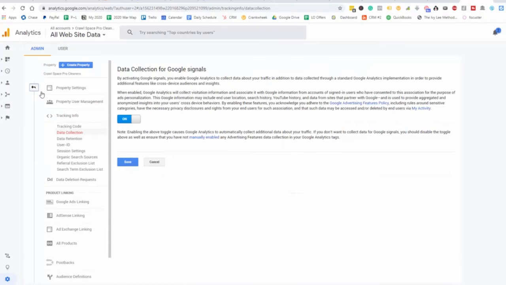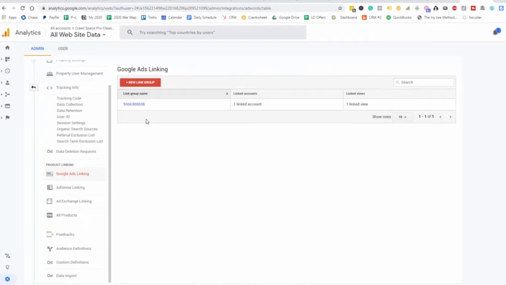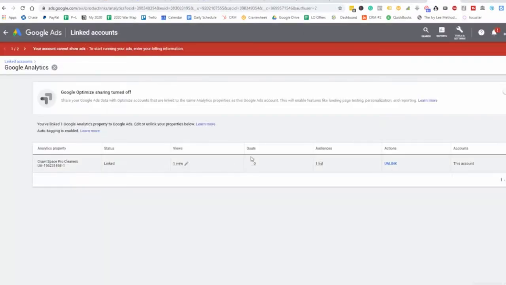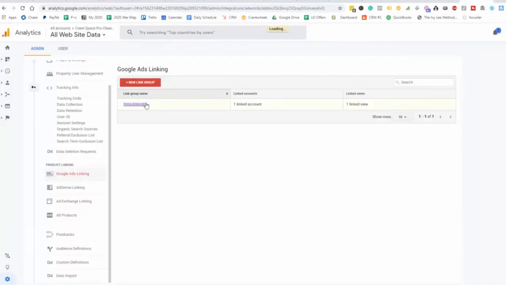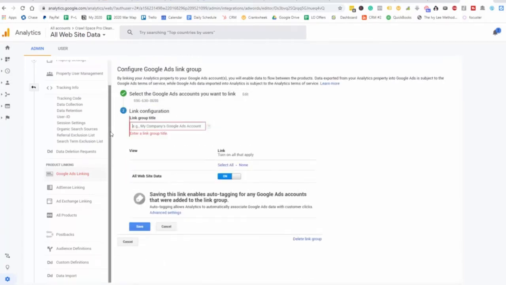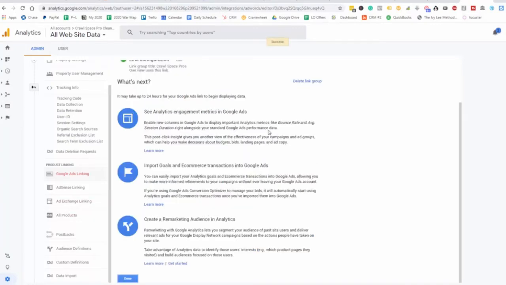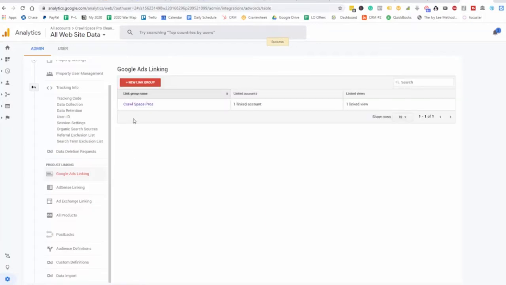So now let's go back over here and let's go to Google Ads linking. We want to make sure that we have the right link here attached to the actual Google Ads profile. You can see the number here, and let's actually rename this. Let's see if we can rename this property here. Click on this and let's actually go to Edit and let's name this Crawl Space Pros. Okay, great. Let's save. And so now that should reflect Crawl Space Pros. Okay, great. So now we're good to go.